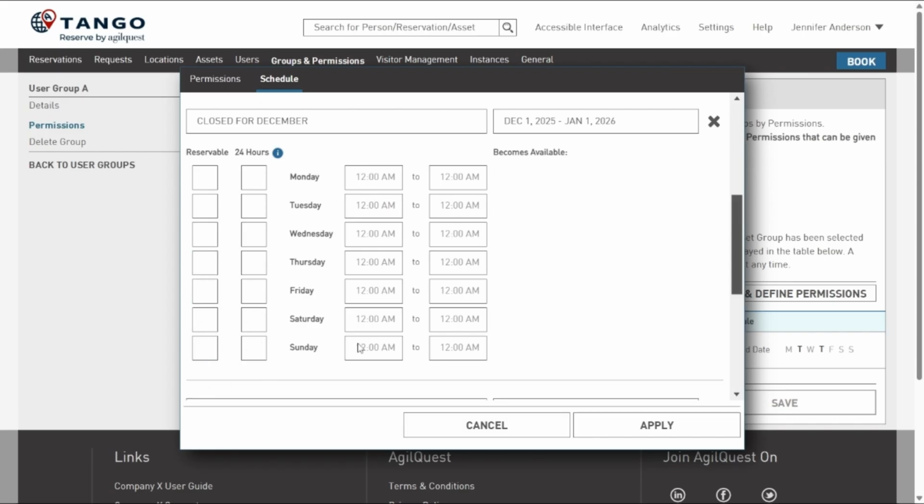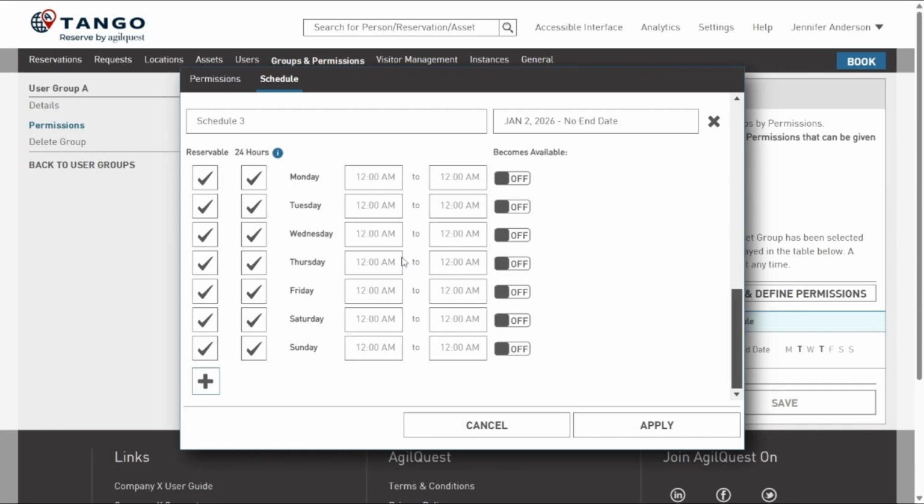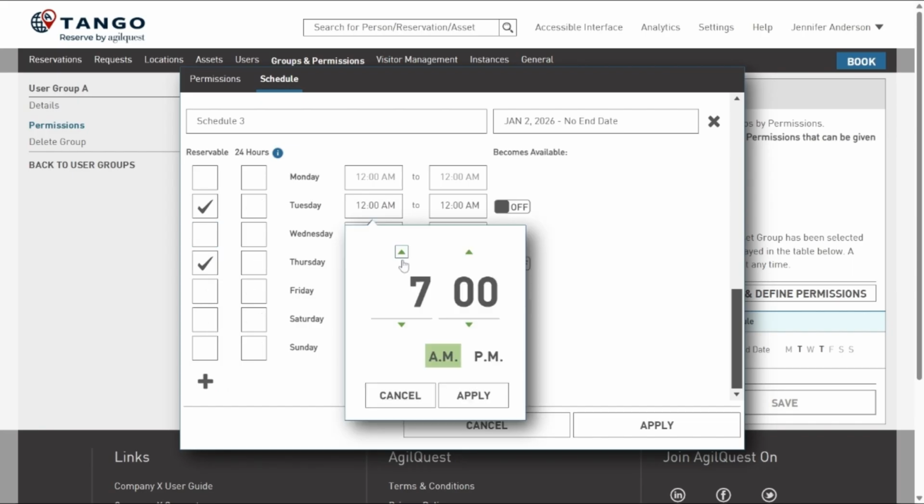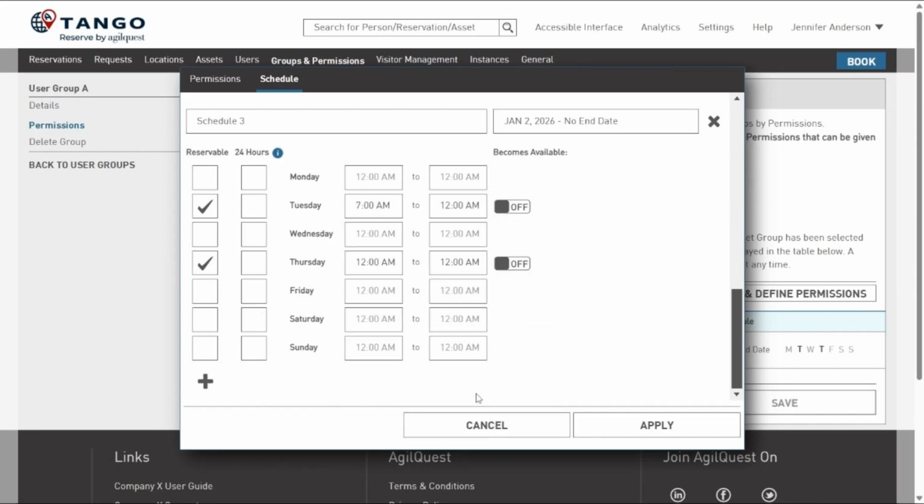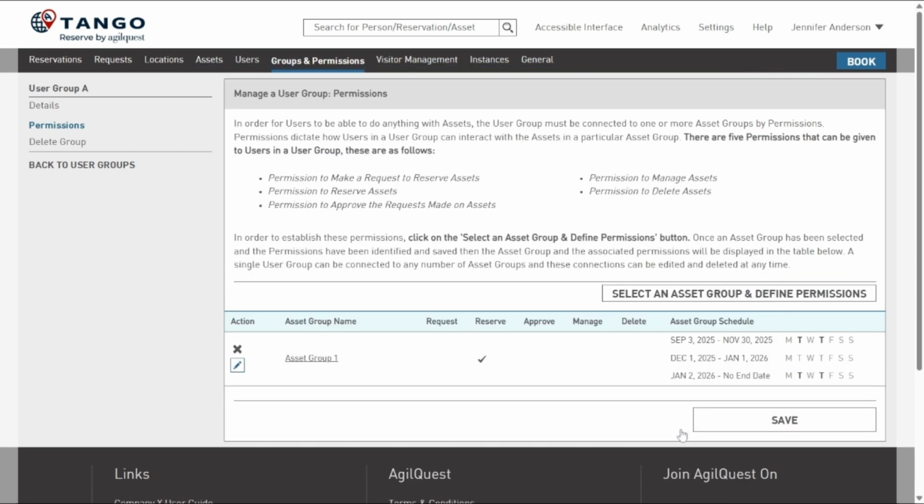Add another schedule for the time frame after the closure. Configure the schedule as desired. Specific open hours are optional. Press Apply and save. The active and upcoming schedules are listed in chronological order.